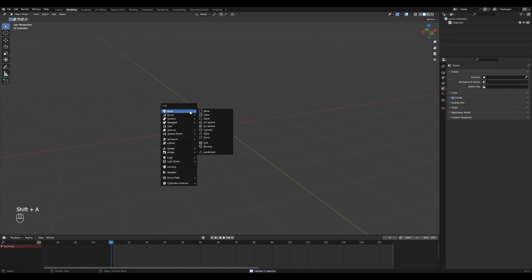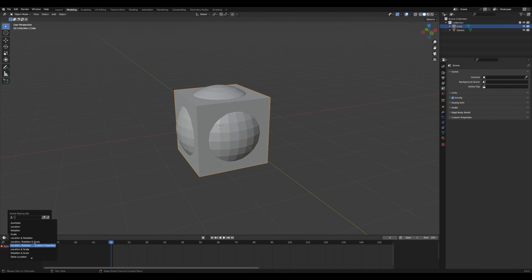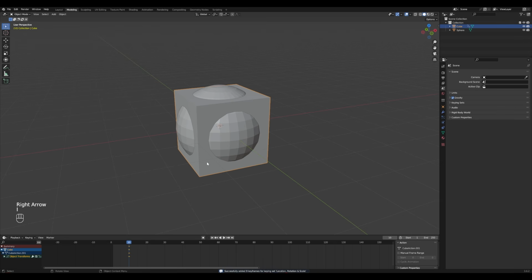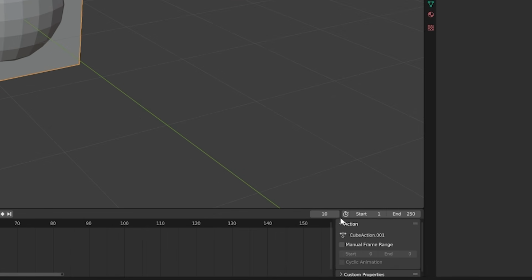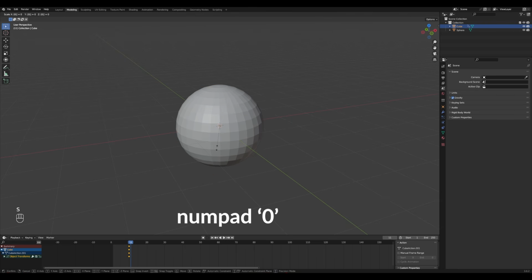So let's say you have a cube and you also have a sphere. Let's scale it a bit. Select the cube, then go to the scene thing and select location, rotation, scale, then go to about frame 10 and hit a keyframe here. Then go one frame further, which is frame number 11, and hit S and then numpad 0 and then enter and then hit I to add the keyframe.